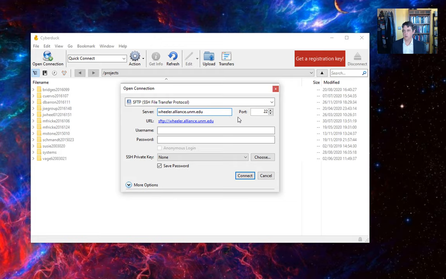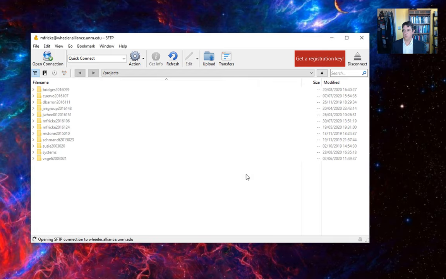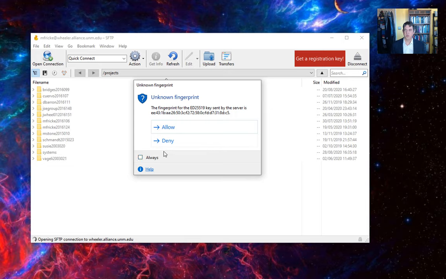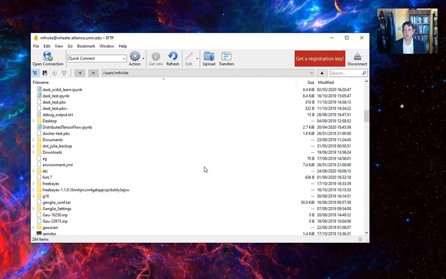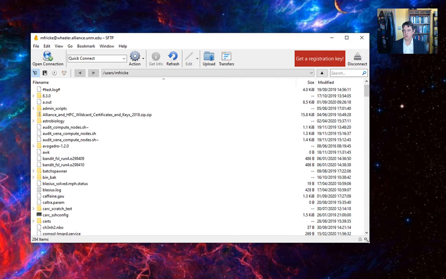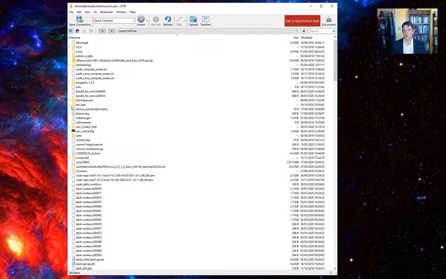So this is the same host name that you would have used to log into Wheeler via SSH. In fact, that's really what this program is doing, is SSHing to Wheeler and using the secure file transfer protocol to upload files. Enter in your username and password, and we can connect. The first time you connect to a machine, it's always going to ask you to confirm because it doesn't recognize this machine yet. I'm going to click Always, so it doesn't ask me this every time, and Allow. And now I can see all the files that I have in my Wheeler home directory. Yours, of course, will look different.